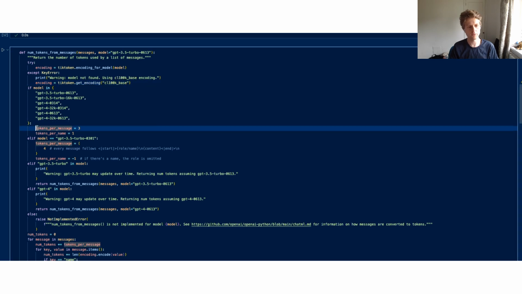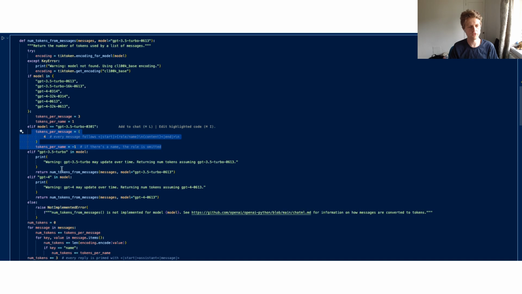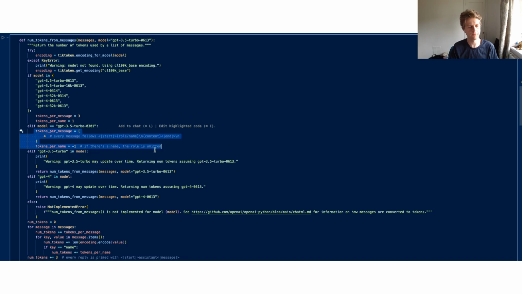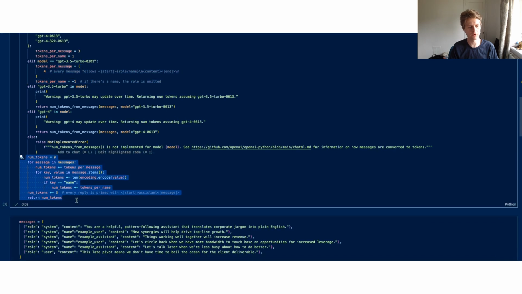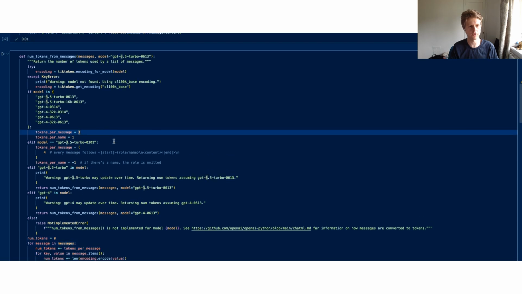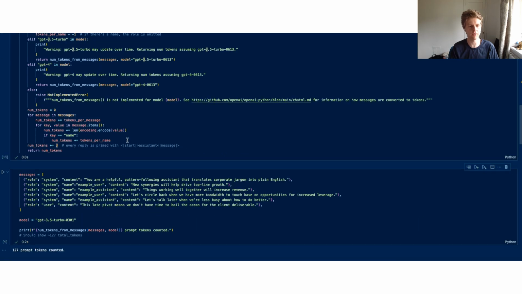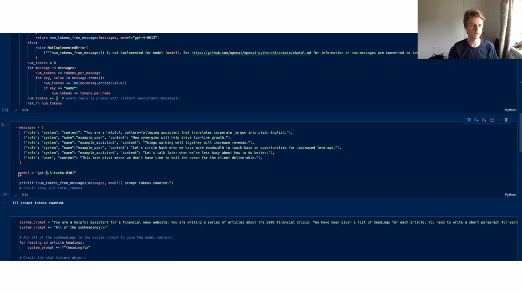Now, if the model is in this one, we'll add 3 tokens per message and 1 token per name. But you can see various different models will use different numbers of tokens, right? And at the end of that, we count all of these up and we get the number of tokens for the messages. So we're taking in a list of messages, and then what we're doing is we put in a model.